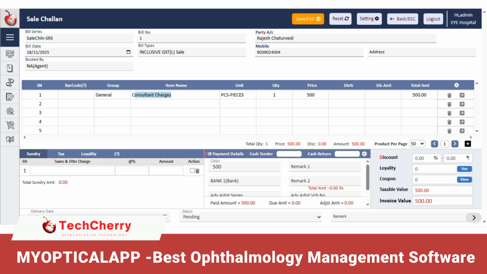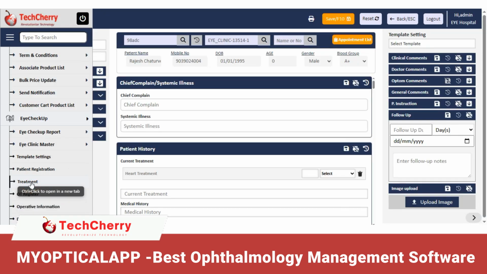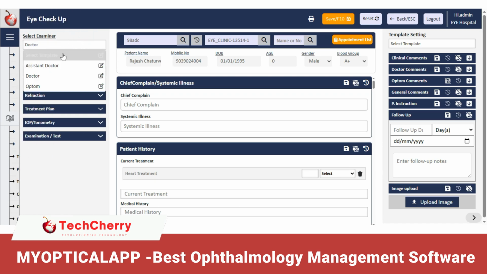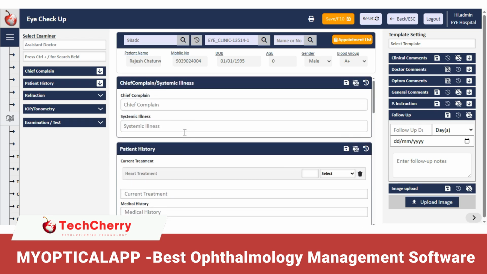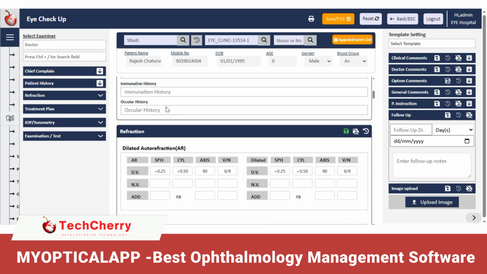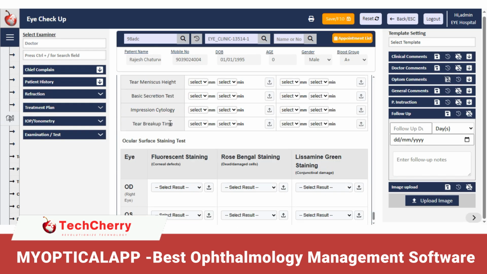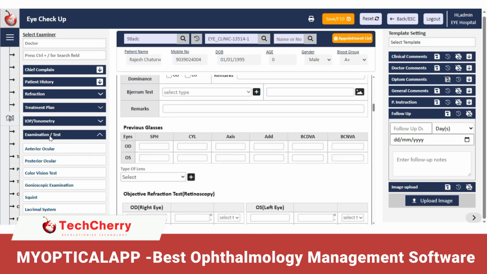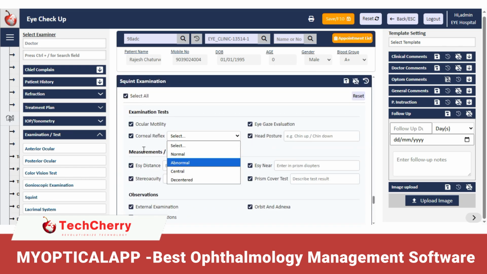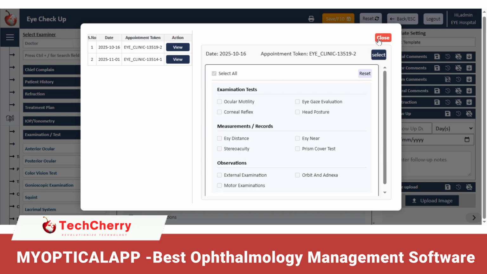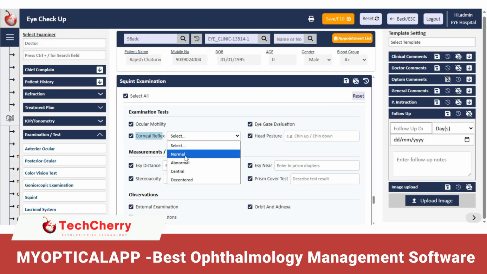Next, under features, I go to the treatment module. Here, you'll select the examiner. You'll see which components are enabled for whom. For example, for an assistant doctor, you'll see only these components, while for a doctor, all the components will be visible. For example, in examination, I need to go to squint. If there's any existing value in squint, for example for the patient Rajesh Chaturvedi, with any history, that history will be displayed. Look, for example, corneal reflex, any values entered in all the exam names will appear. So, you can see here, all the values are displayed here.